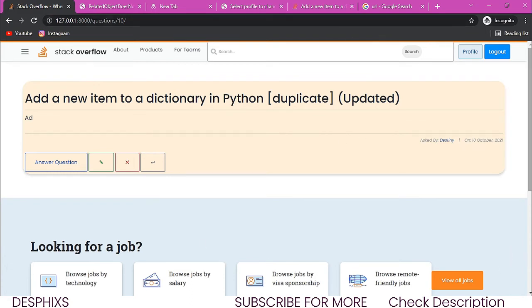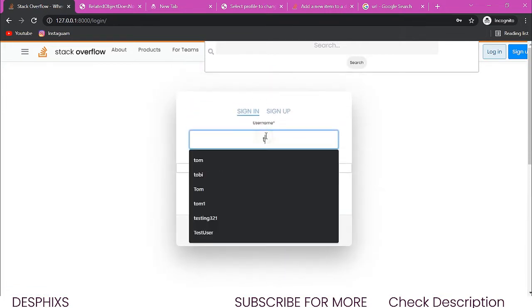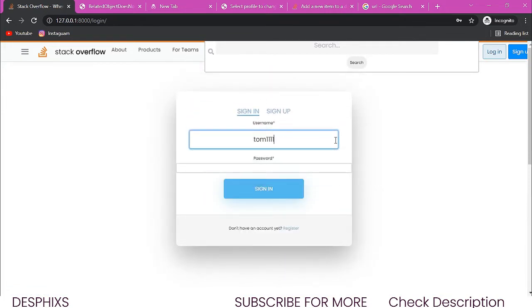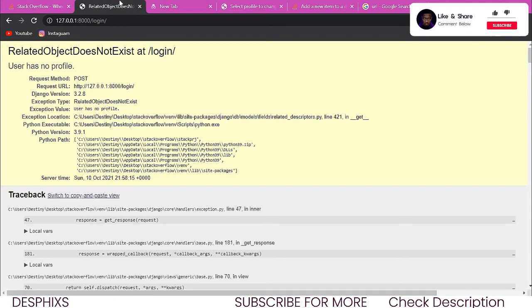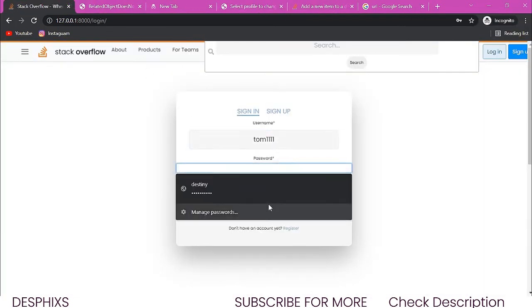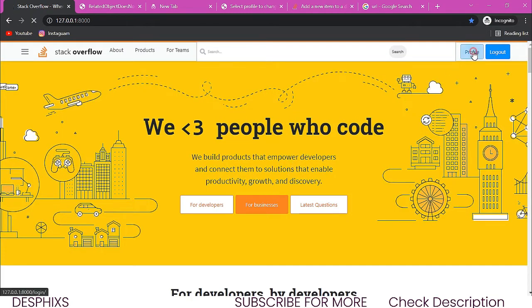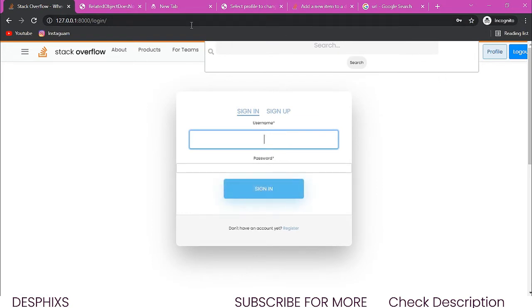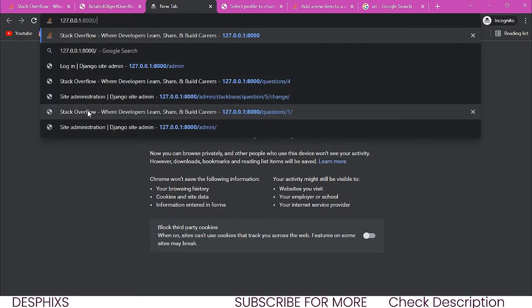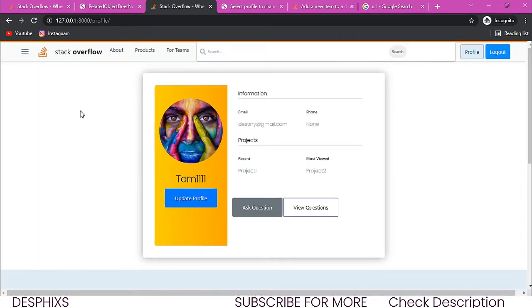In that case, I'm just going to come over here and log out, and try logging in again, but this time as Tom1111. Let me actually confirm that. Okay, come over here. It's four ones. Then I'm going to log in with my password. That's it over there. Hit sign in. Okay, so we logged in as Tom. Come over to the profile. The profile button is not yet working, but when we come over to /profile, yeah, we see his profile.